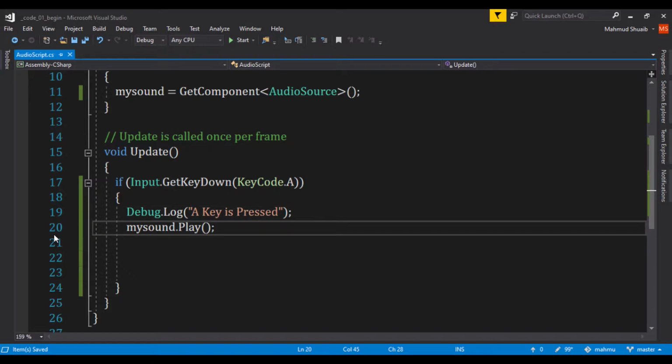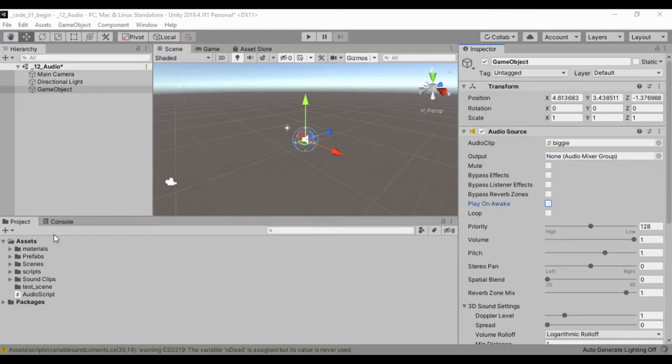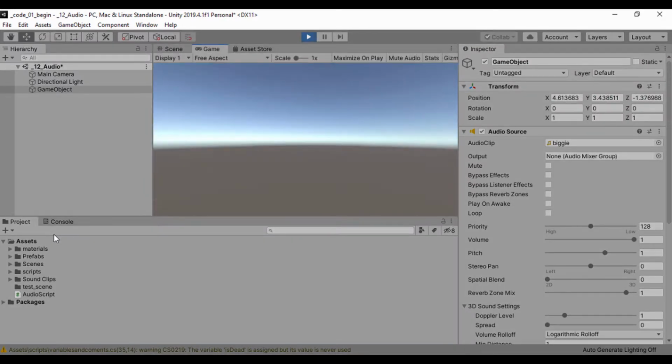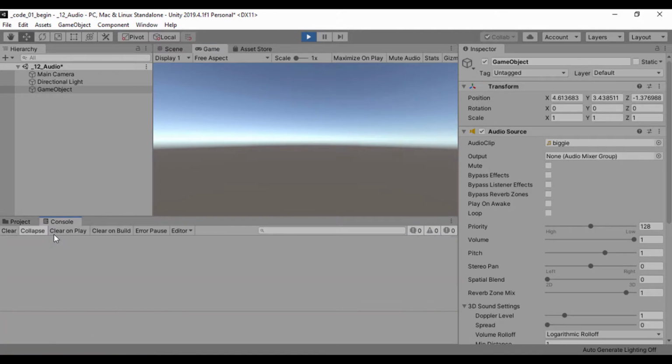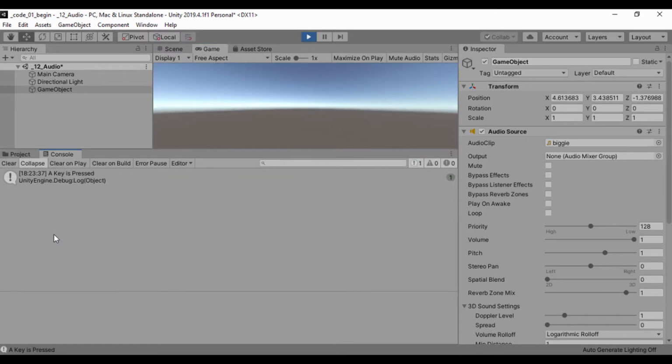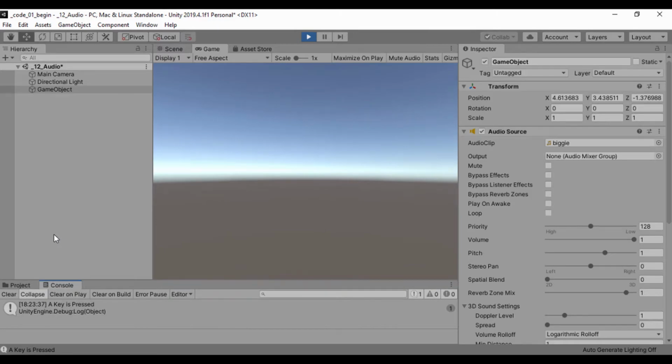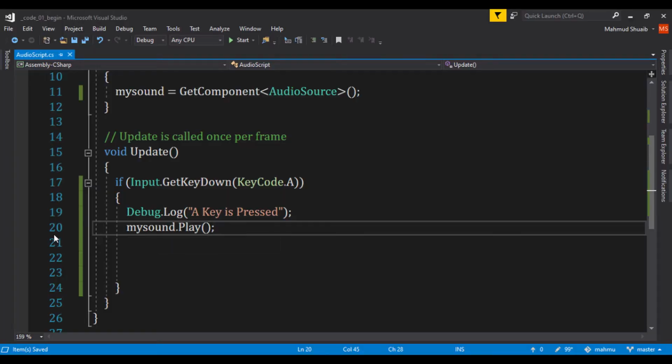Let's save our scene, jump back to Unity, and play our scene. So let's jump to play mode. Now we don't hear anything, but when we press A, we can hear that sound, and it also tells us that the A key is being pressed, just like that. So that's a very quick and shorthand way you can drag audio into Unity and then use a very simple script to play your sound.